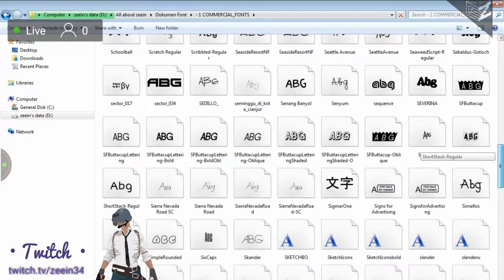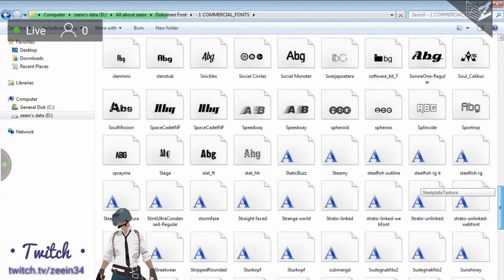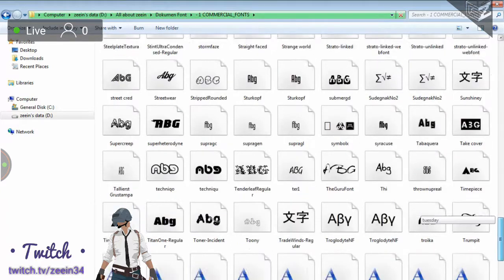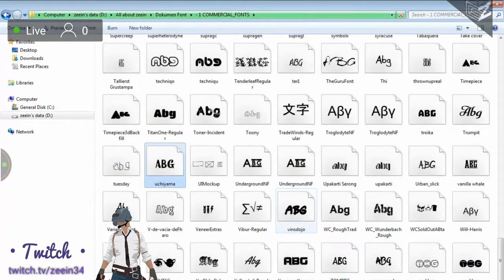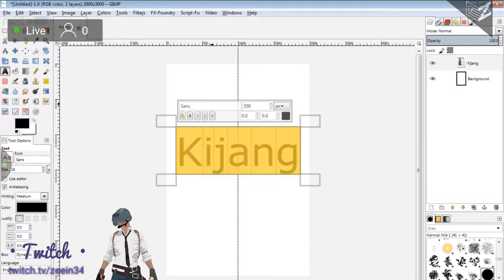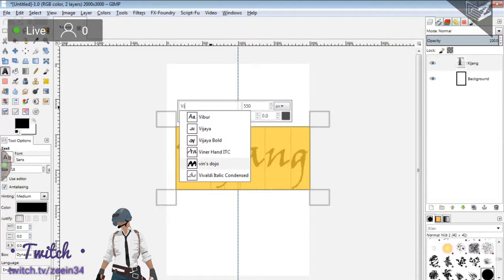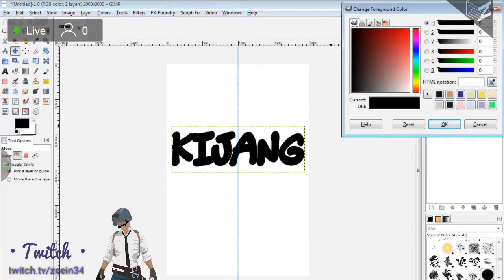Now I will just use Social Monster. No, Uchiyama. Oh no, don't. Maybe Vince Dojo is perfect. Okay, Vince Dojo. Let's check. Vince Dojo. Oh shit, it's pretty disgusting. Kijang Innova. Yep, it's pretty perfect for a first design. Let's change the color of it, make it beautiful.